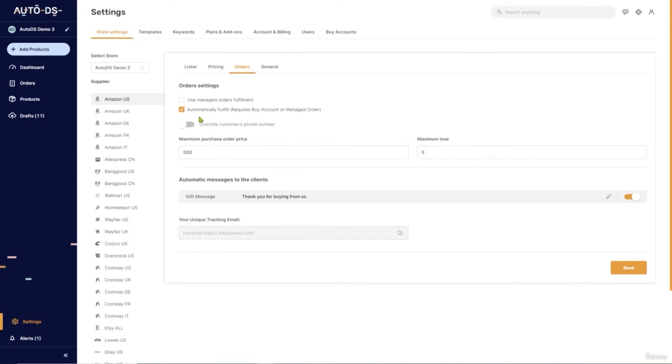In other words, as soon as your store generates a sale, AutoDS will use your buyer account to purchase the product from the supplier and ship it directly to your customer. The AutoDS system will also automatically update tracking information and your order status. The main differences between Fulfilled by AutoDS and automatic orders is that on automatic orders, you're using your own buyer accounts to purchase the products for your customers using your payment details.